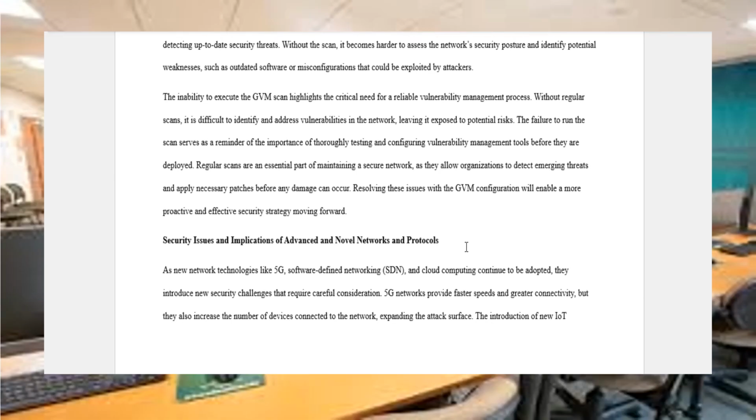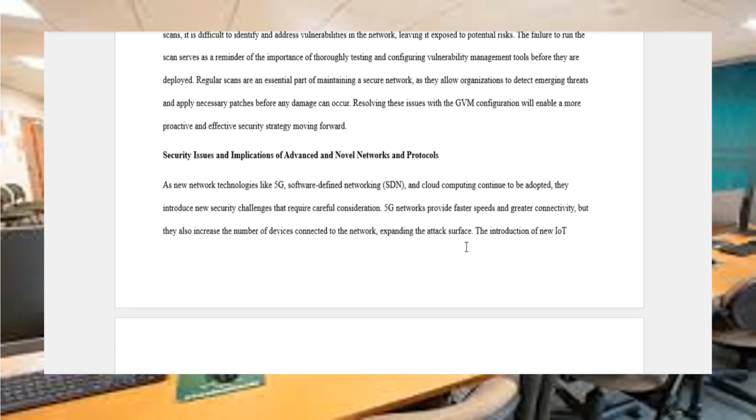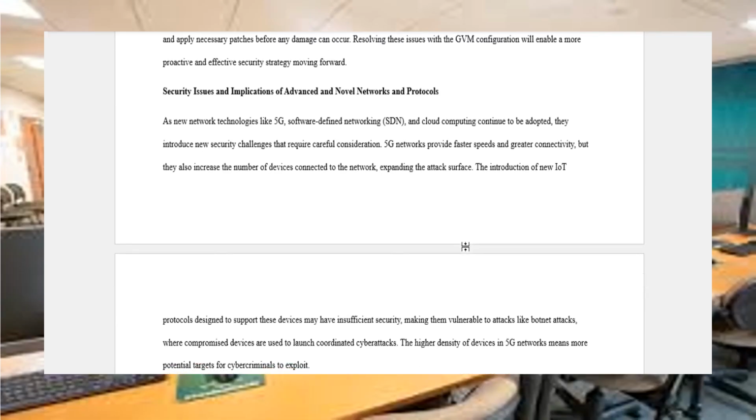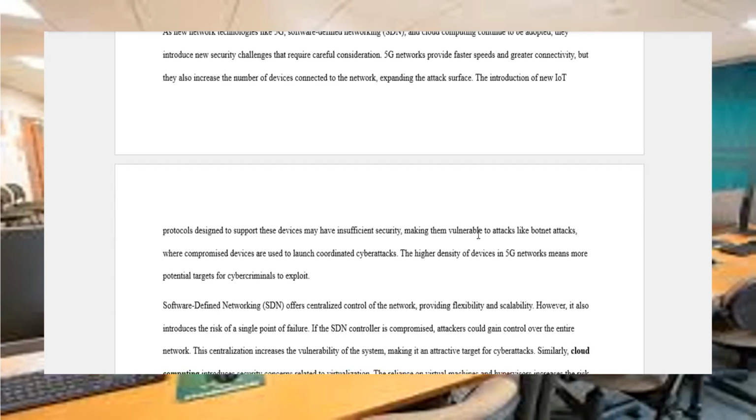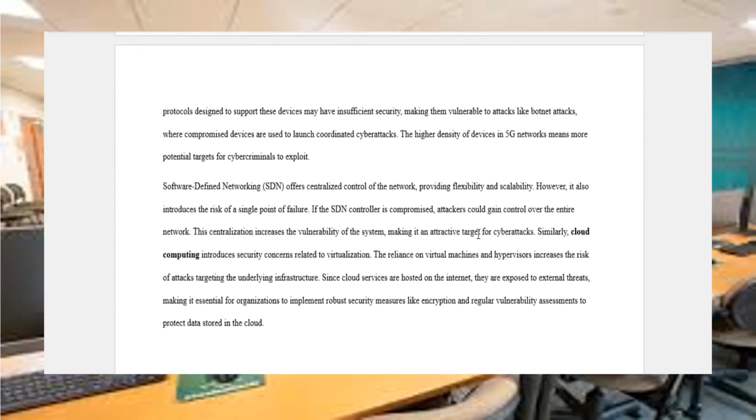Security issues and implications of advanced and novel network and protocols. As new technologies like 5G, software-defined networking (SDN), and cloud computing continue to be adopted, they introduce new security challenges that require careful consideration. 5G networks provide faster speeds and greater connectivity, but they also increase the number of devices connected to the network, expanding the attack surface.